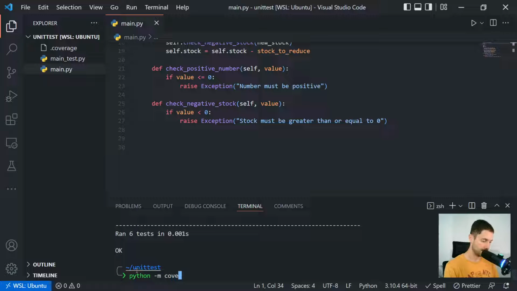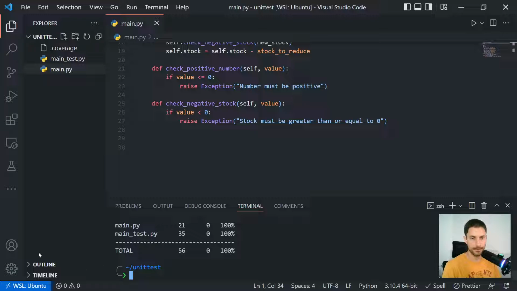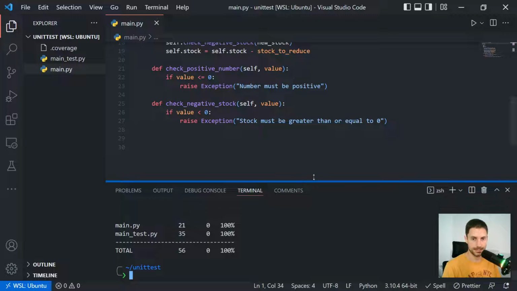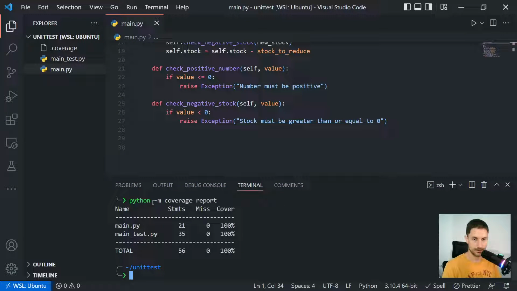python -m coverage report. So now it's going to show a table with all the files, the number of statements, the statements that have been missed, so that have not been tested, and the percentage of what has been tested. So we have in this case 100% of the code tested.